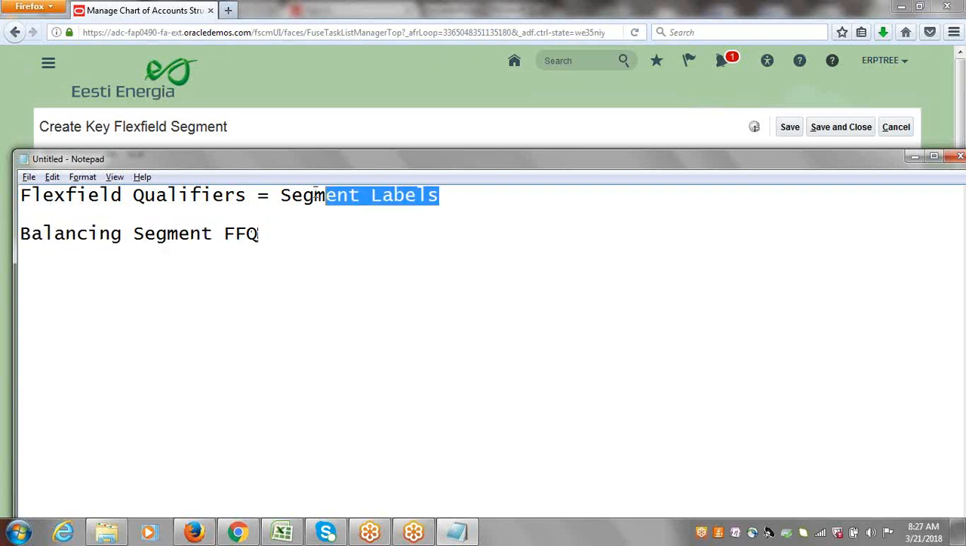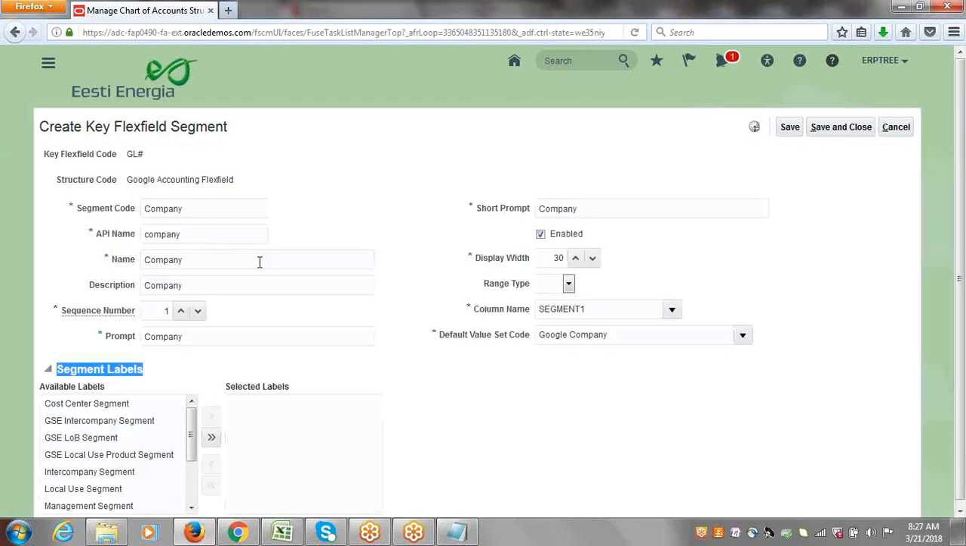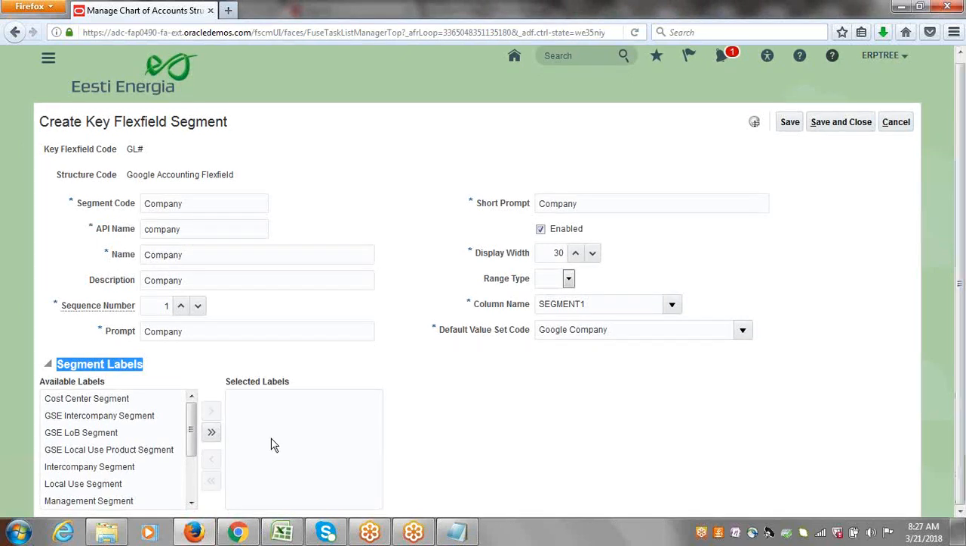But in Fusion, when I talk about segment labels, we have three balancing segment labels. Three we have. What are those? You can see here. So segment labels. Let me just talk about this. Definitely, we will discuss it.